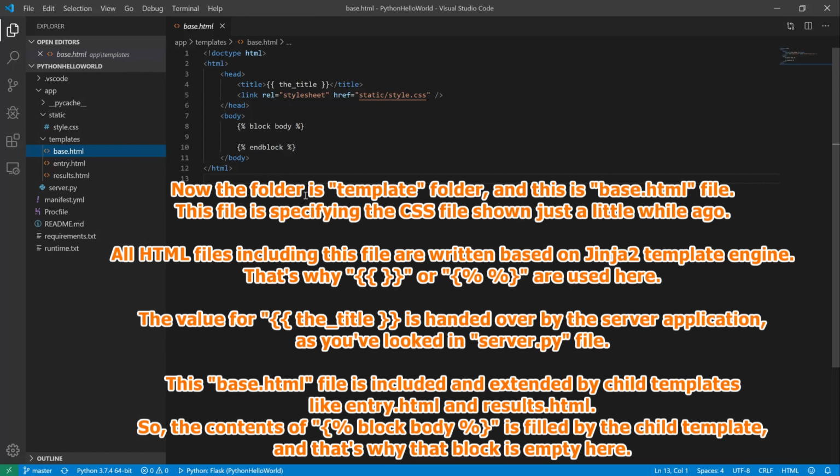Now the folder is the templates folder, and this is the base.html file. This file is specifying the CSS file shown a little while ago. All HTML files including this file are written based on the Jinja2 template engine. That's why double curly brackets, or double curly brackets with percent signs, are used here.